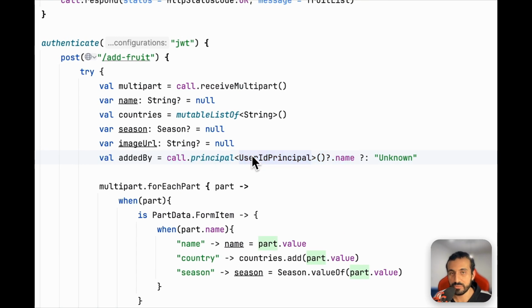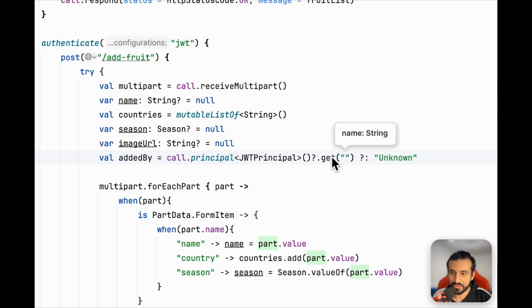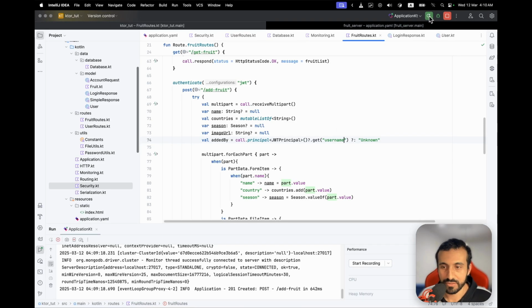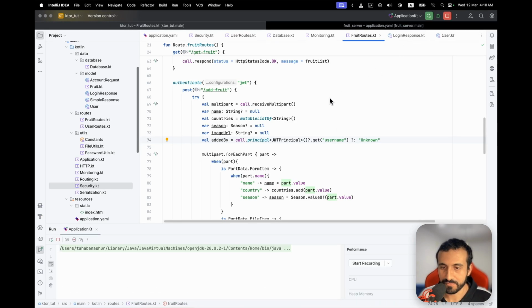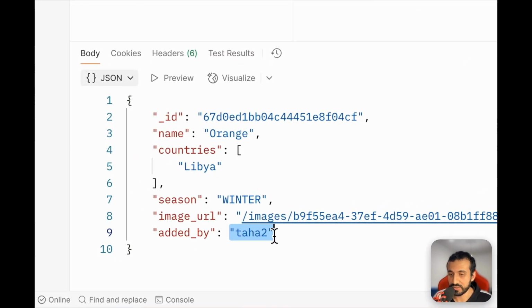Because we use JWT auth, we don't have this user ID principal anymore. We should use JWT principal instead, and we don't have this .name. We should instead say get, and here pass the name of the claim that we want to get, which is the username as we defined it when we first created the token. So you say username here, and yes, we can restart. Let's try to add the same one again, and as you can see here, it's attached our name that we used to generate the token.